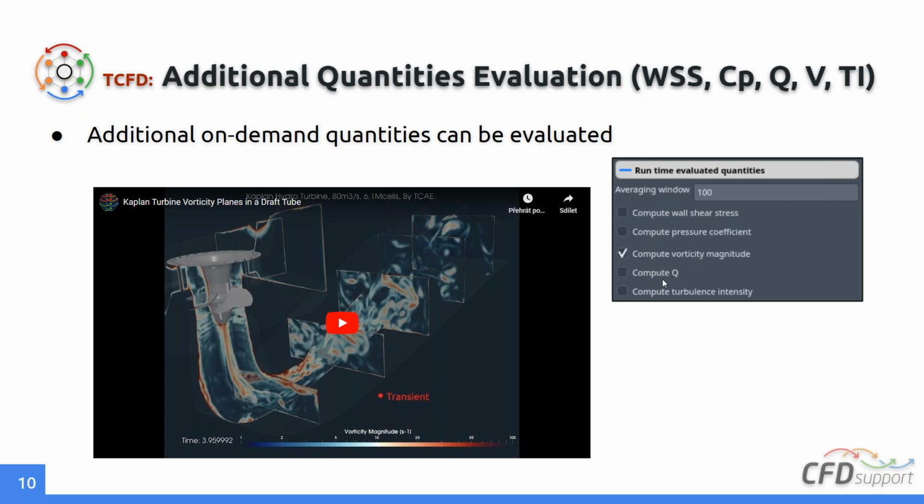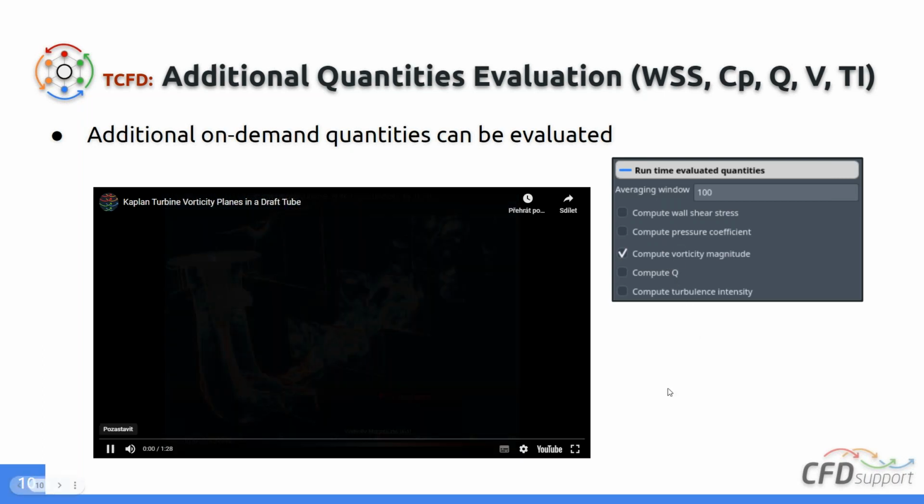All these can be evaluated on demand. We are not going for the version where everything is evaluated automatically, because it takes a lot of space on the disk. Therefore it is on demand, because the user typically knows what he would like to evaluate from the particular simulation. So the user decides which quantities will be evaluated.